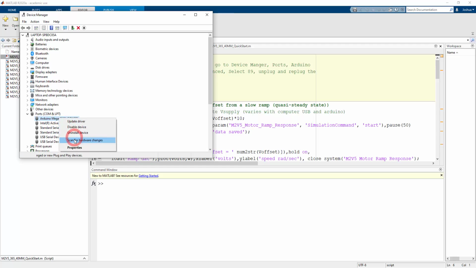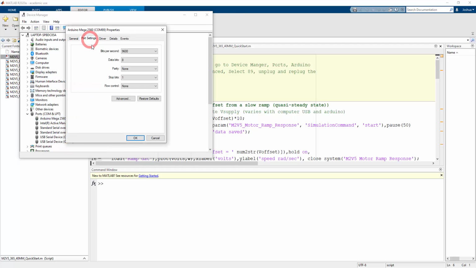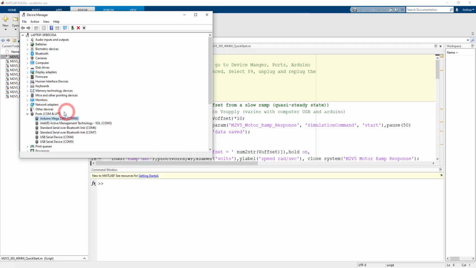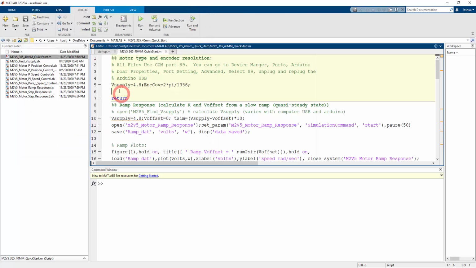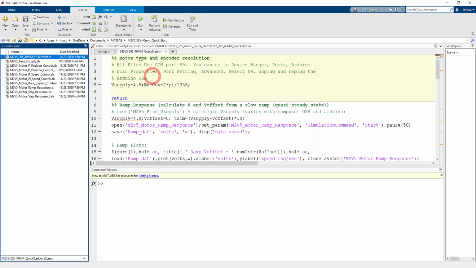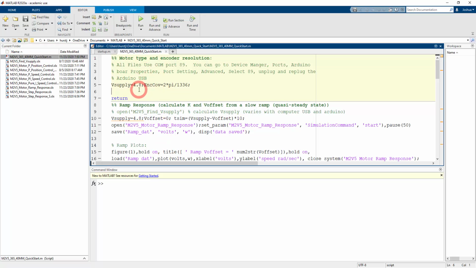But once you've identified what the device is, if its COM port is not 89, which it most likely is not, then you can right click this, go to Properties, Port Settings, Advanced, scroll all the way down from the beginning to COM port 89, then click OK, OK. Disconnect the USB device, plug it back in, and make sure it comes up as COM port 89. Once it's set up as COM port 89, once you have rasp-lib installed, the startup.m and rasp-lib folder, both in the MATLAB folder, then you're ready to run each of these experiments.